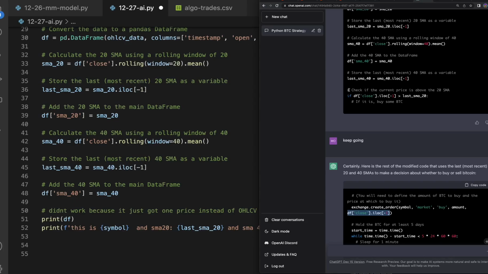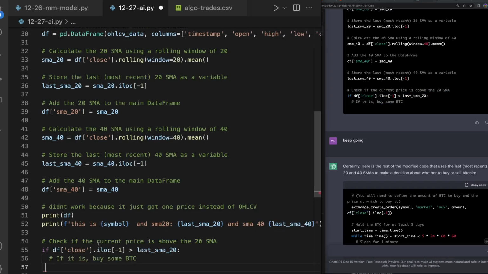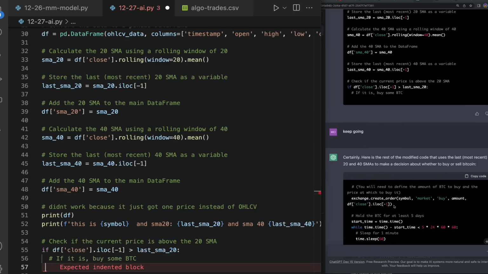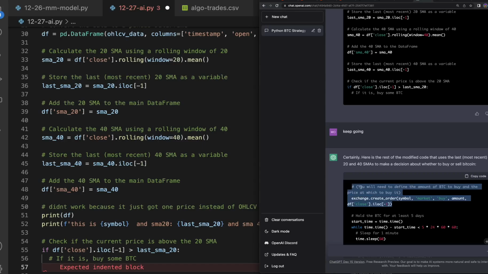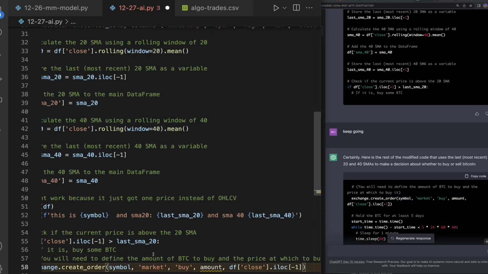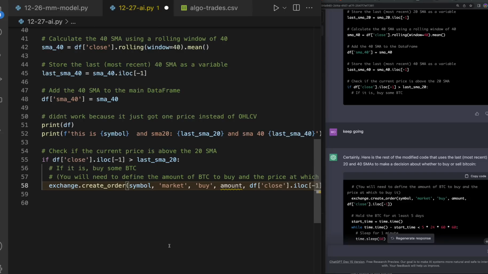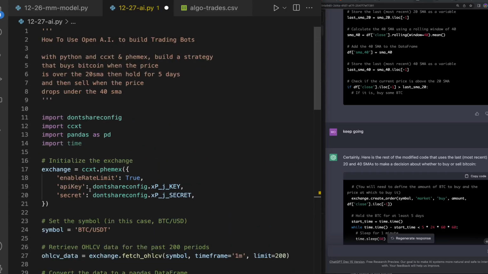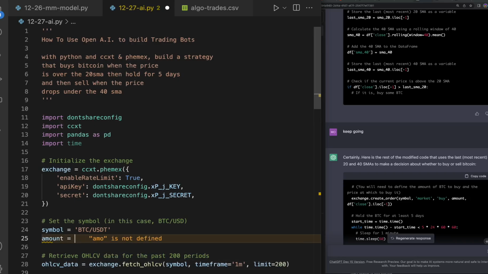I think this is the next part right here. So let's copy that. And then we need to copy this as well. Amount. We don't have the amount. I'll make this so you can see it better. So we need to pick the amount. Let's just do 1 for now. Put that up here. Equals 1.